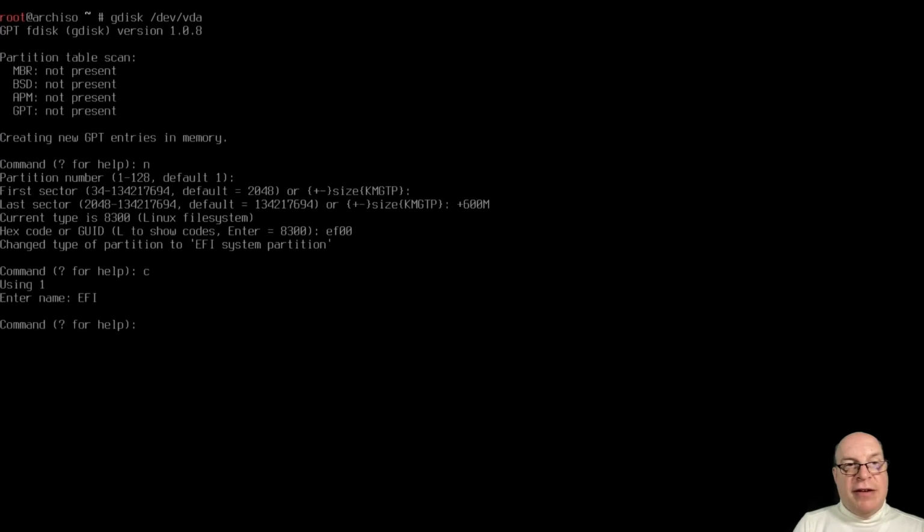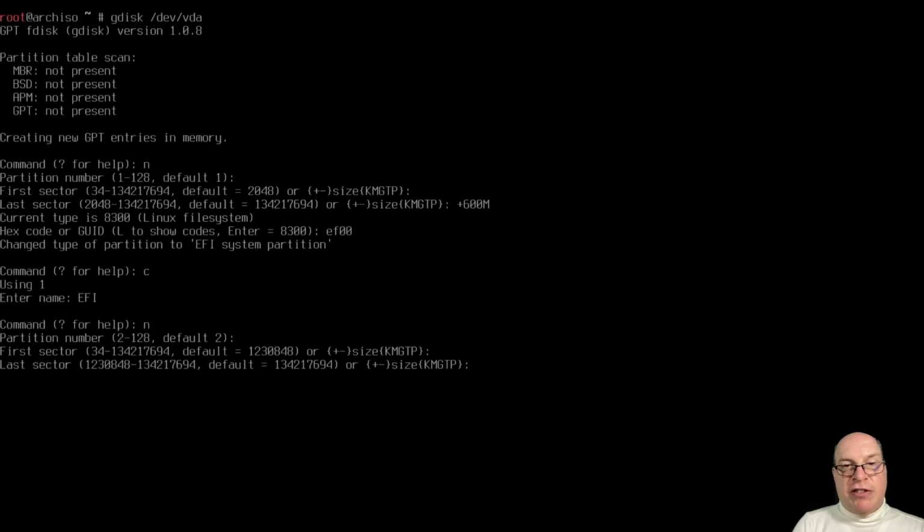And we'll label that EFI. That's our first partition. Next partition will be our swap partition, which will be 9G. That is 8G plus 1G because I like to have hibernation available. And for hibernation to work, you want to have it a little bit bigger than RAM size. My rule of thumb is RAM size plus 1 gig. So 8 plus 1 is 9.